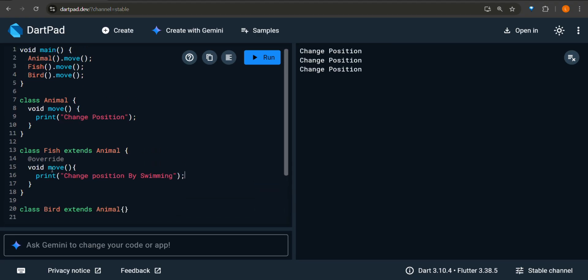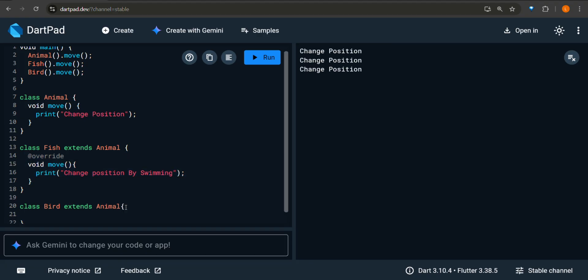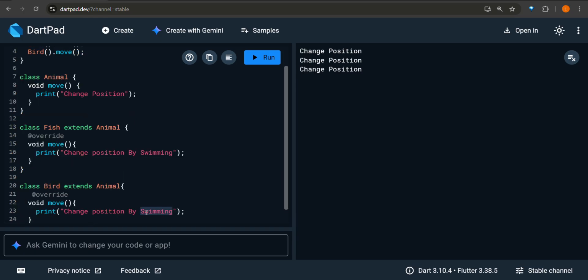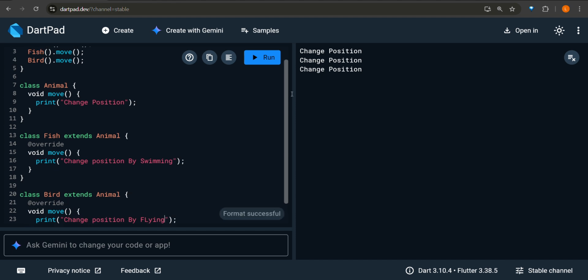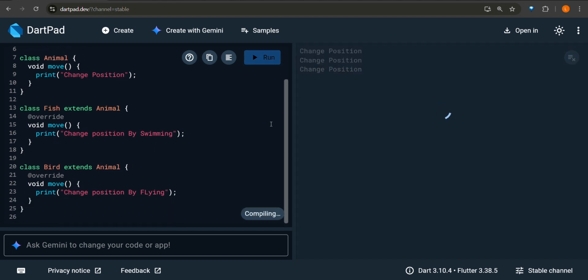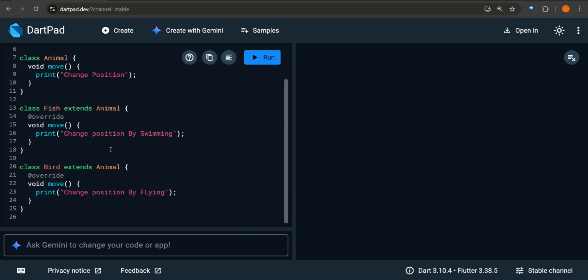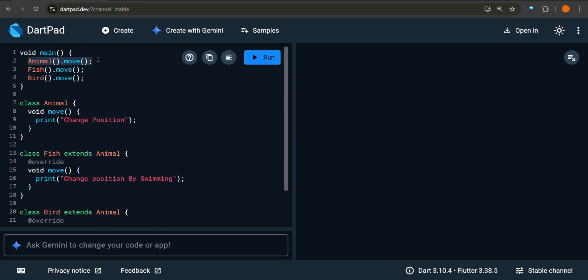Clear? In the same way, I just want to change here also. Here, instead of only giving a change position, I want to change this method into flying. Clear? If I try to run the code, what will be the output? First, the animal move, that is just only to change position.